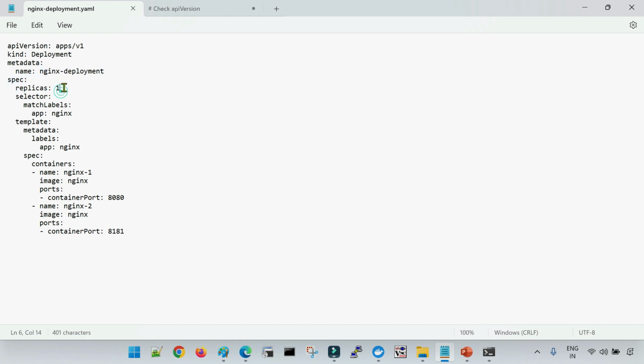So replicas one means we are going to create one pod in this deployment. If you need more than one pod, then you can increase the count here. For example, if you would like to create two pods, then you can make it two. So this deployment will always ensure that you have two pods up and running. In case one of the pods crashes due to any reason, it will automatically start it. This feature is not available if you directly create the pod. So this is one of the features of the deployment.